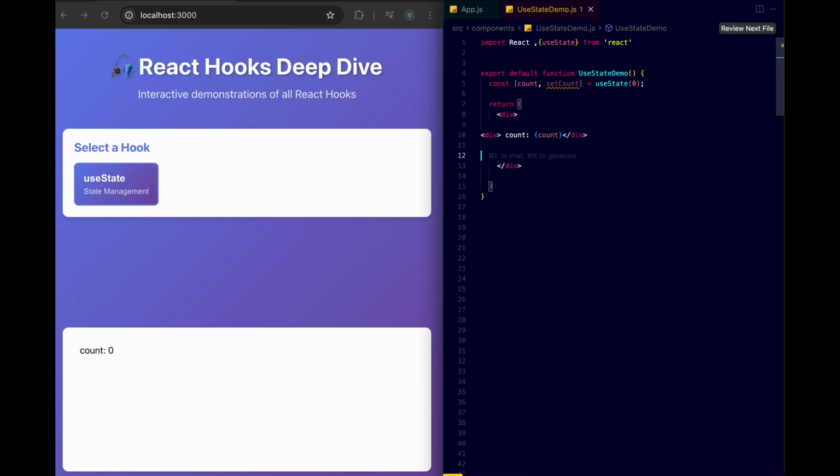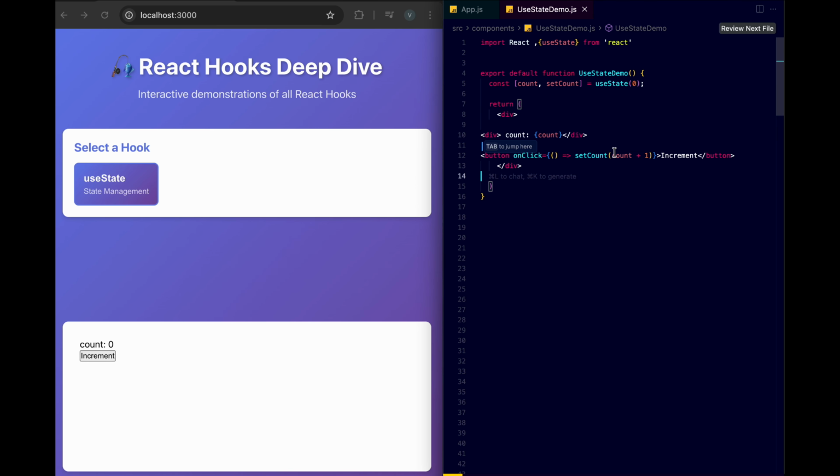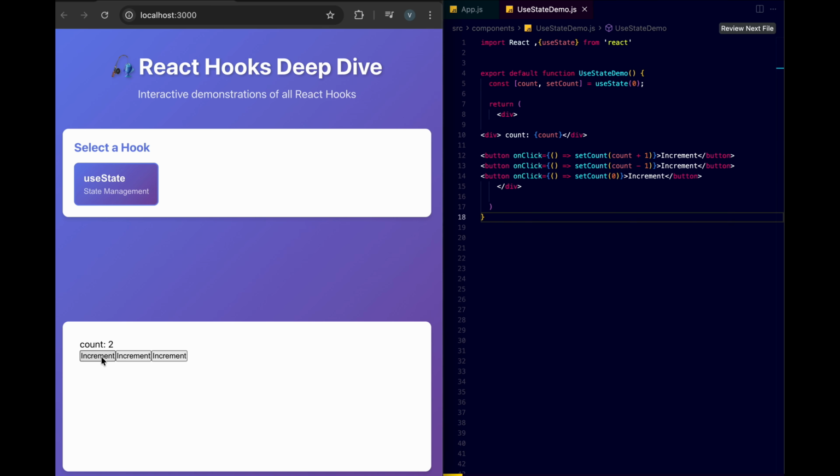Now we have to make a button, and this is the count increment button. This is an onClick event, and we are passing the setCount function to increment the count. It increases the count value by 1, and we are giving another button that decreases the count value by 1, and we can also give another button for resetting the count, just like setCount equal to 0. So this will increment, this will decrease, and this will give 0.